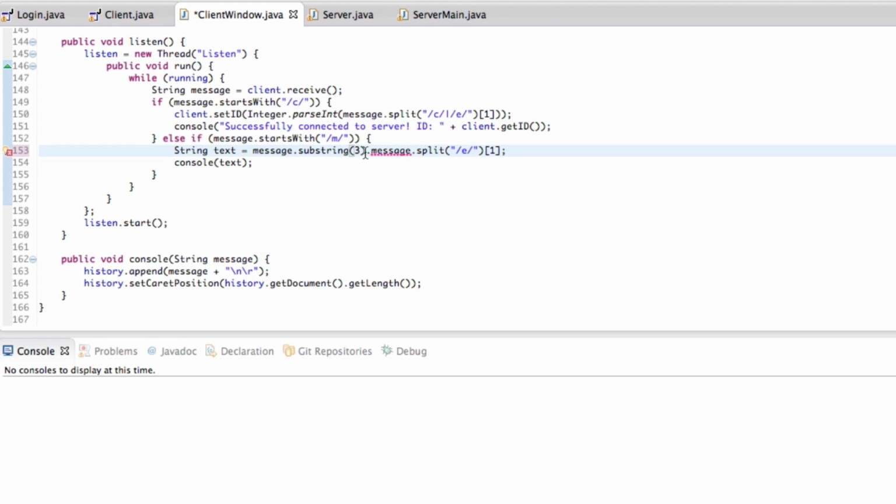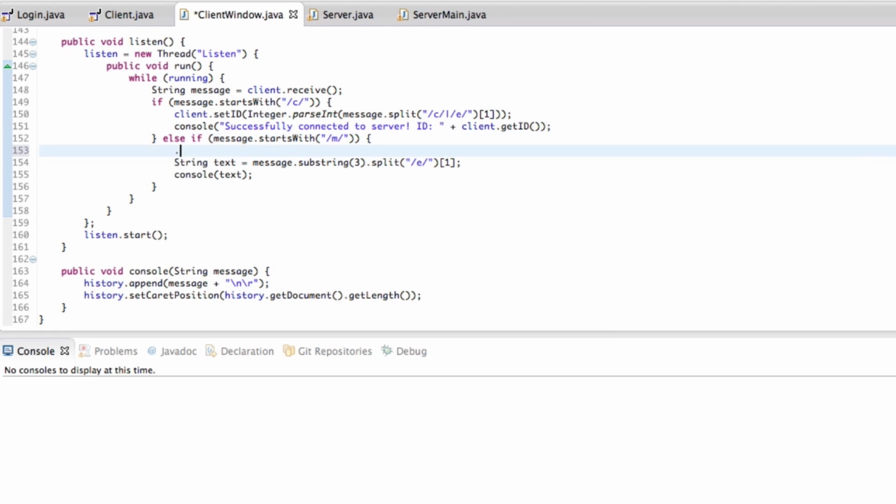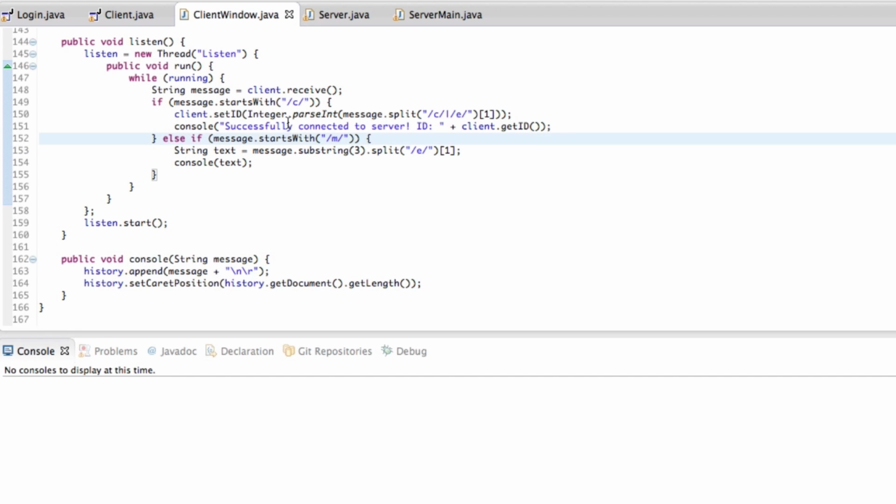So, oh, maybe that's not working. Hang on a minute. Let me just see. Okay. So we'll get rid of message. Okay, so we get the substring of it and then we split it. So at index 3, we have, of course, if we preview this, index 0, index 1, index 2, and then index 3. So I think it'll keep that in there.